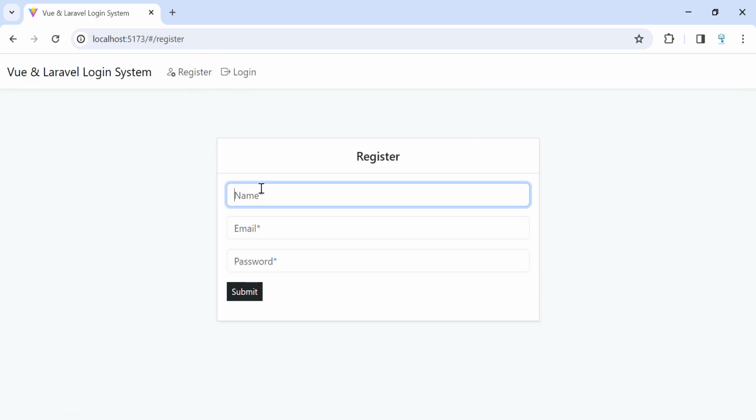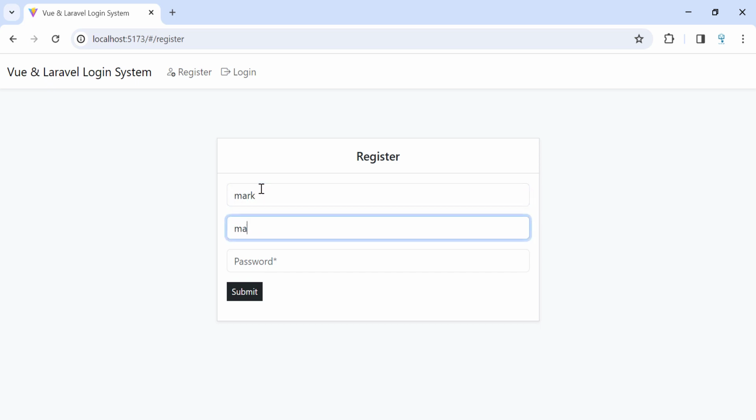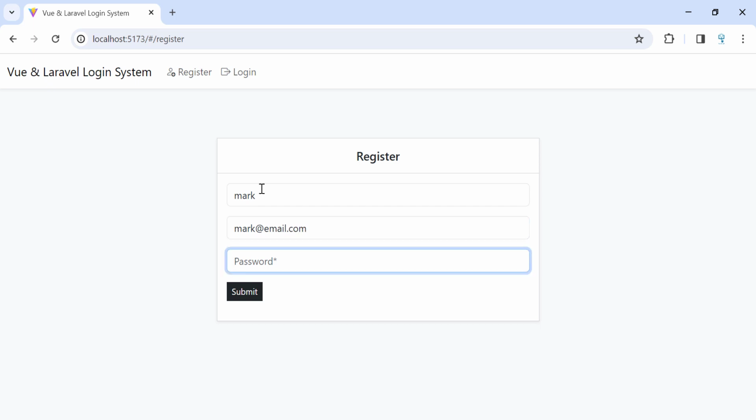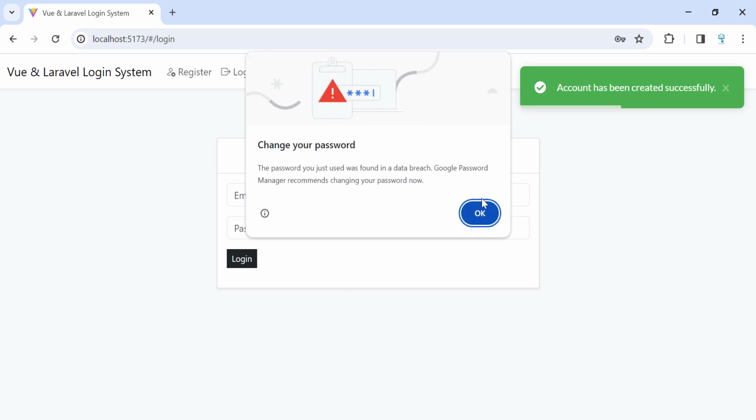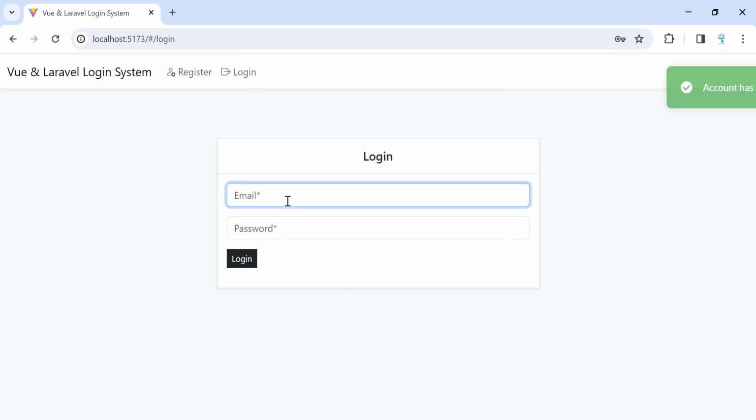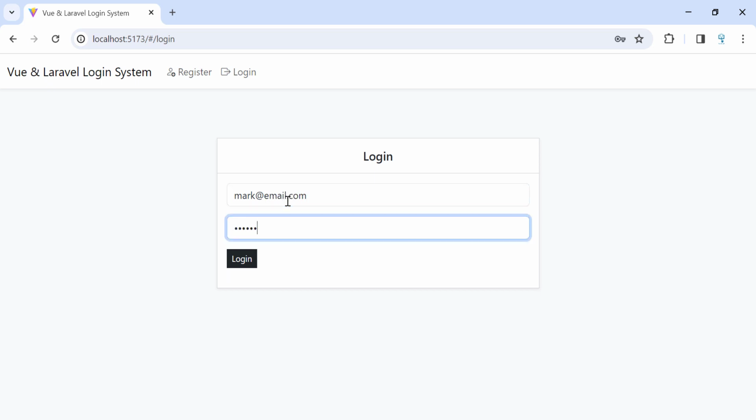So let's create a user. So hit submit. And once created, we are redirected to the login page. So here, let's log in. Hit login.